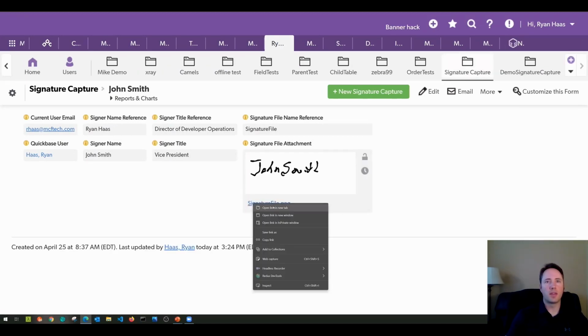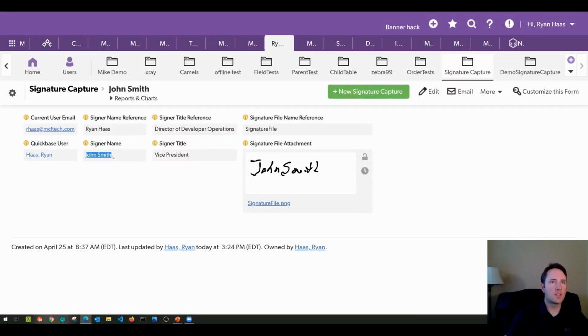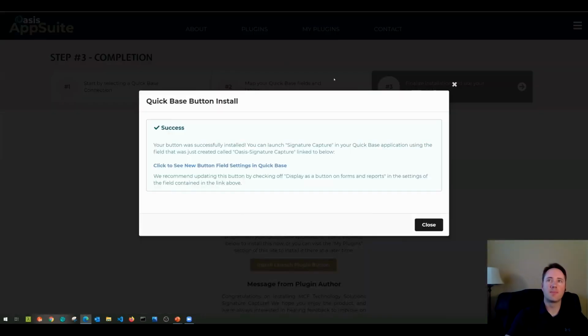I can open it up and get a better look at it if I wanted to. I can also see that, okay, John Smith signed here. It was supposed to be Ryan Hawes. He was the vice president, and I've got his signature. So that's the entire installation process in Oasis from beginning to end. Once I've got something installed in Oasis, let me just pop back over to Oasis real quick.